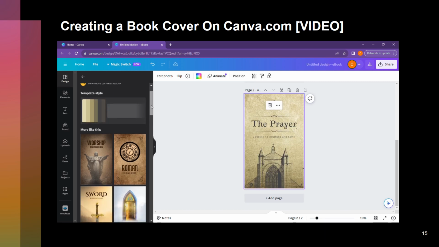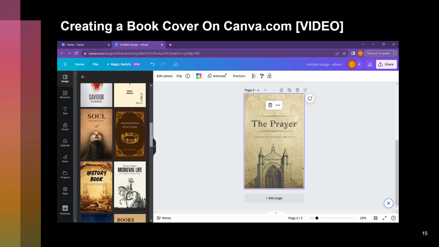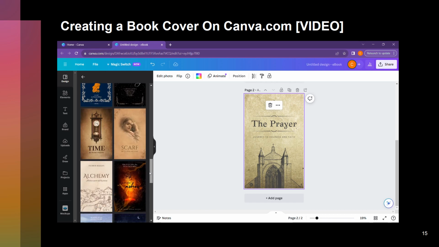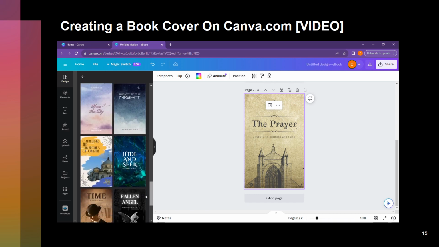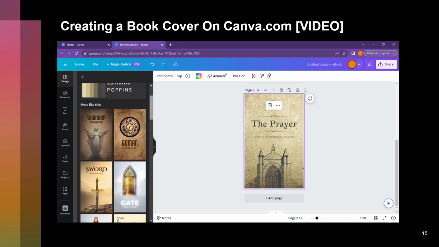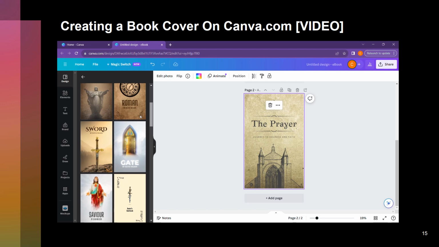And when you click on one, you can see further options like this. So you may choose to go with something that has this medieval look, given that it's a public domain book. But at the same time, it's a public domain book, but you still want it to look fresh and new.